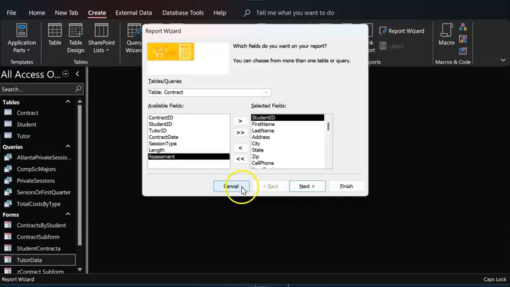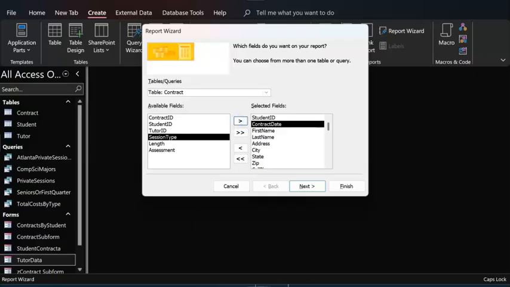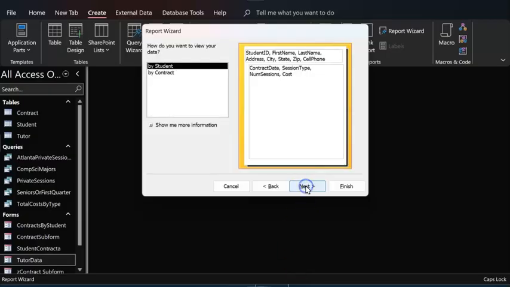I apologize, I need to go back. So once we select the contract table, the table contract here, it says add contract ID. Contract date. Session type. Cost. I think I already have cost. Then click your next button.